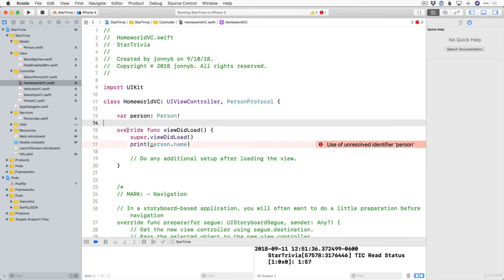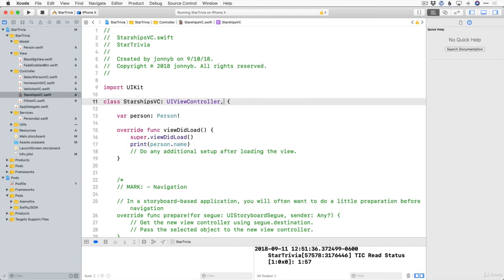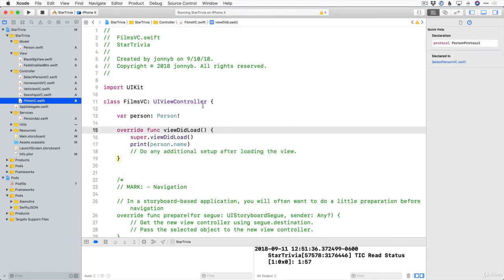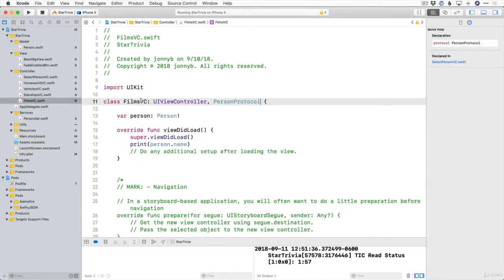But I just wanted to show you that because all we're going to do in the other ones is simply add the protocol, since we already have the variable that it would add anyways. Okay, so I'm going to save that. StarshipsVC. Save that. FilmsVC. Save that. All right, so now all 4 of our view controllers conform to this protocol.